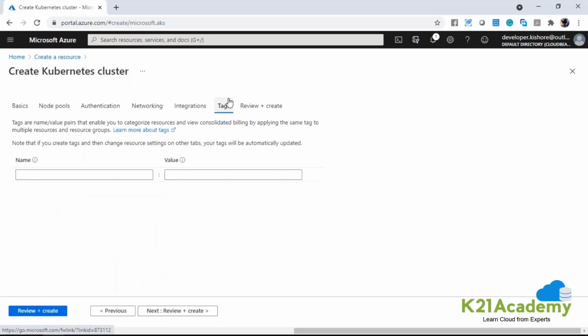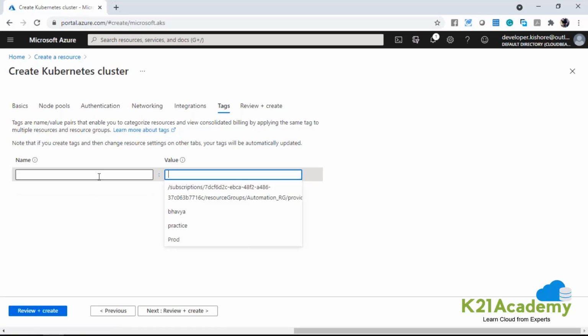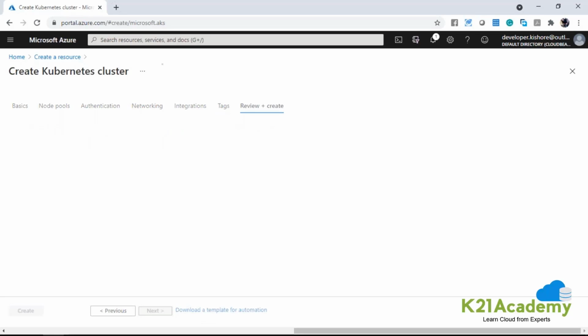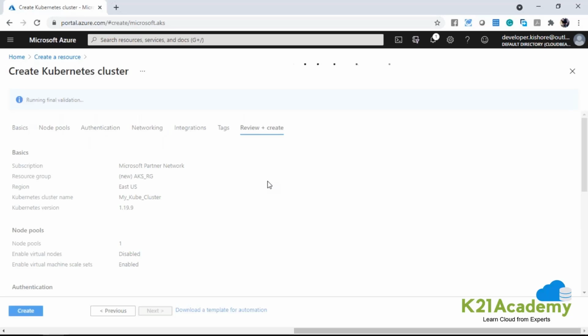And the last one is tagging, which is a logical grouping option. Suppose you create thousands of resources in Azure. Now you want to track their billing. So billing you can track from here. That is where you create a tag and a value. So that would be used for logically grouping your resources in the cloud platform. I'm skipping this for now, but this is one of the logical groupings for billing and all the activities of grouping. We go for review plus create, the last page.